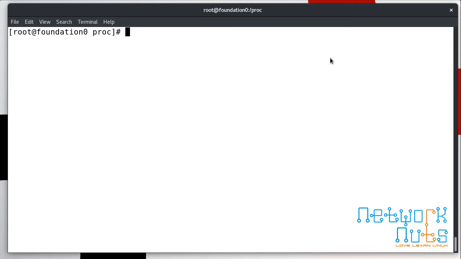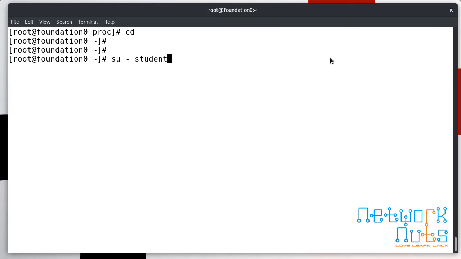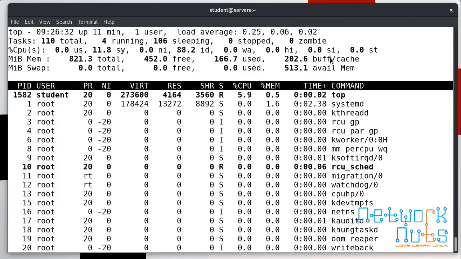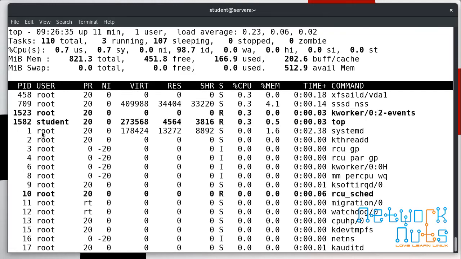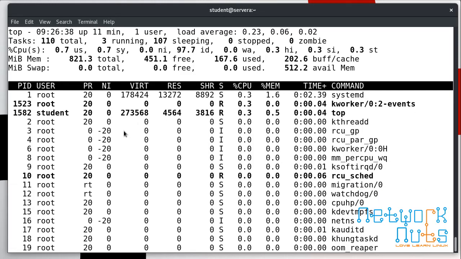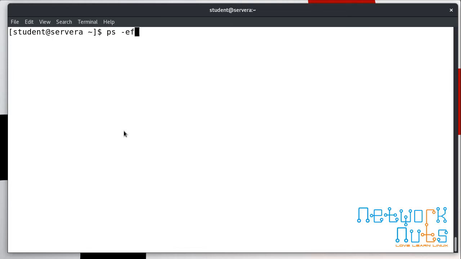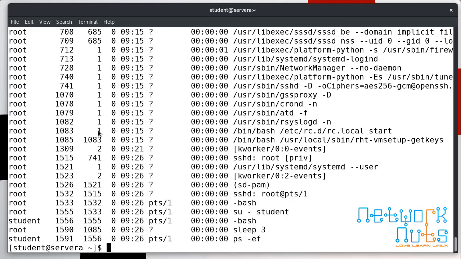Let's check it out. So the default is 0. If I log in as a normal user, I'll go to server A. I go to the student user and give the top command. A normal user is able to see the processes run by root, all the processes, which is not at all a good thing. Even a normal user is able to see the processes run by the system or by root using the ps -ef command, which is not at all a good thing.